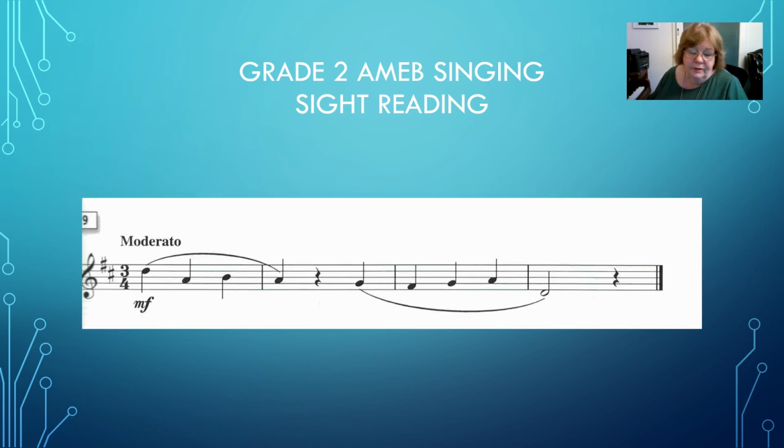Number 9. We're in 3/4 again, same time signature as previously. This time we have an F sharp and a C sharp at the start. We start on the high D, and we finish on the low D. So that's the whole octave, and that means we're in D major.